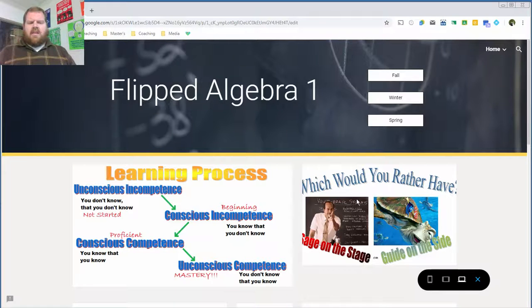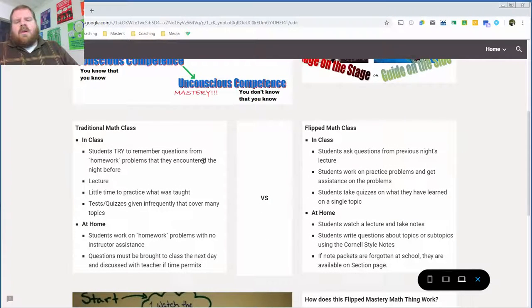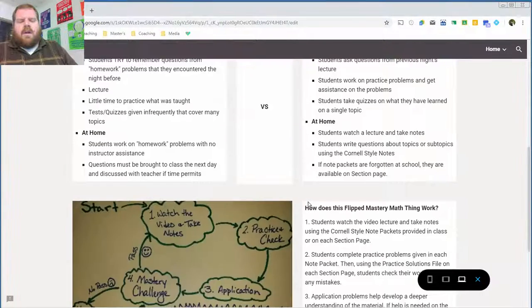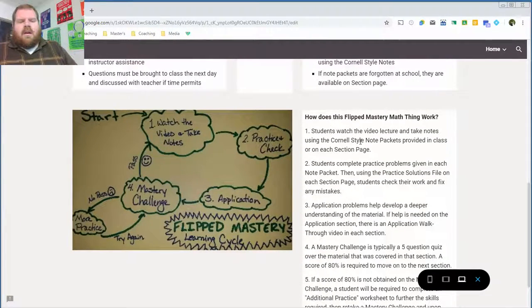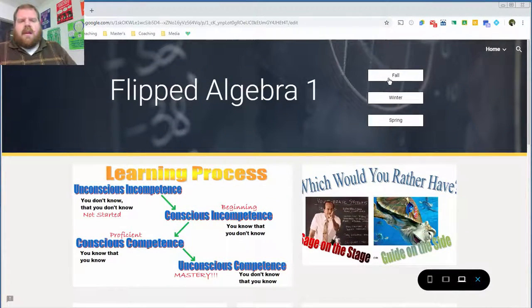This is the main web page for that, the home page for the flipped Algebra 1 math site. Just some interesting graphics here, some things that I heavily believe in, and what a traditional class would look like versus this flipped class. I'll let you go ahead and read that and understand how this flipped math thing works. I think that it's worth your time and energy to read that.